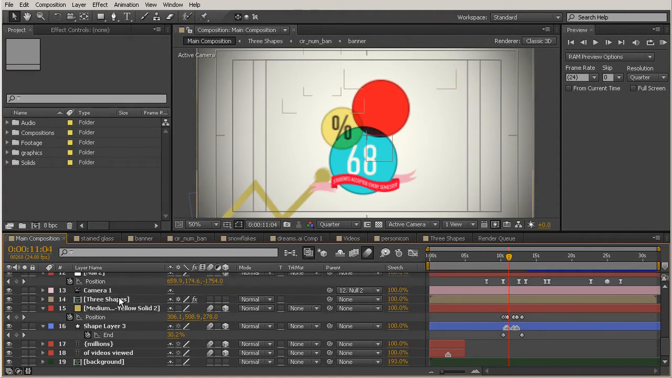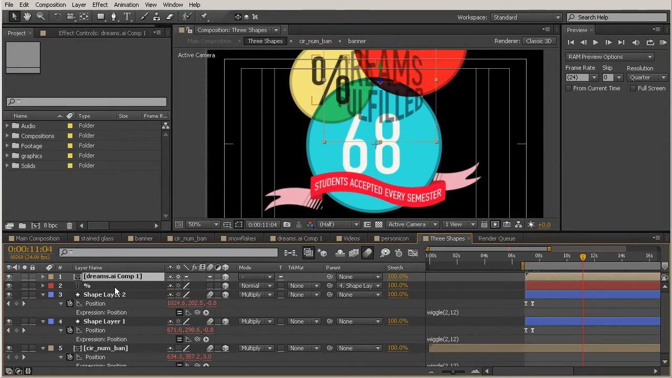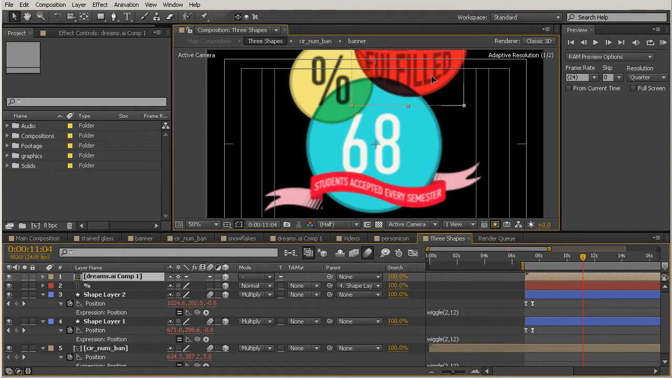Then we'll go inside of our 3 shapes layer or comp. And I'll just go ahead and select this percent layer here. And I'm doing that because this is the layer that I want my layer that I'm about to paste to go right on top of. So if I select a layer and then hit Control V, the layer I'm pasting will go right on top of that percent layer. So that just makes it a little bit faster for me to choose that layer first.